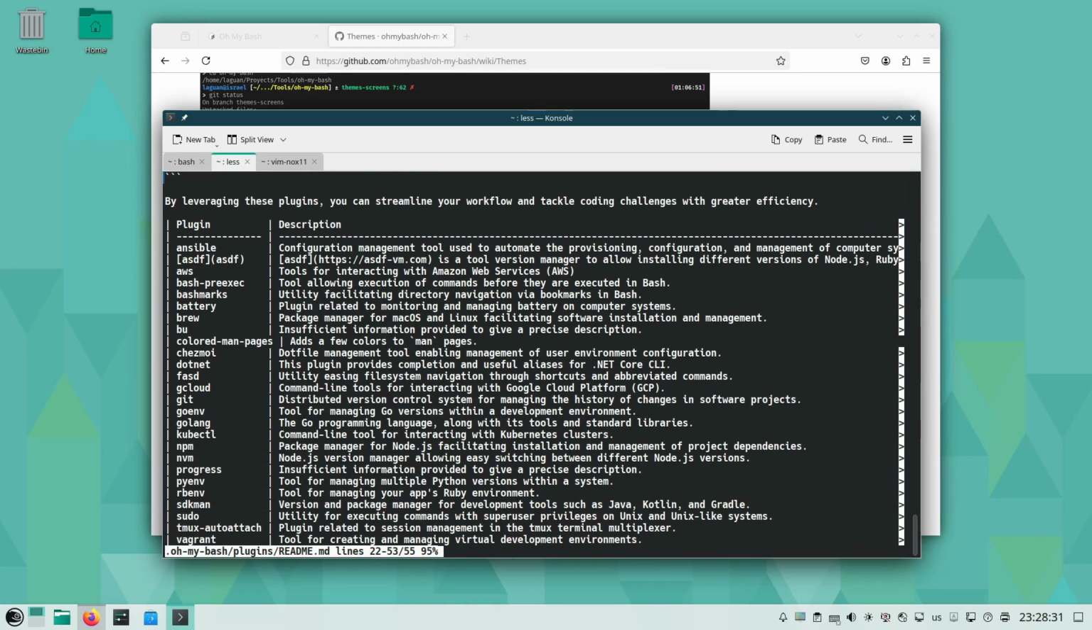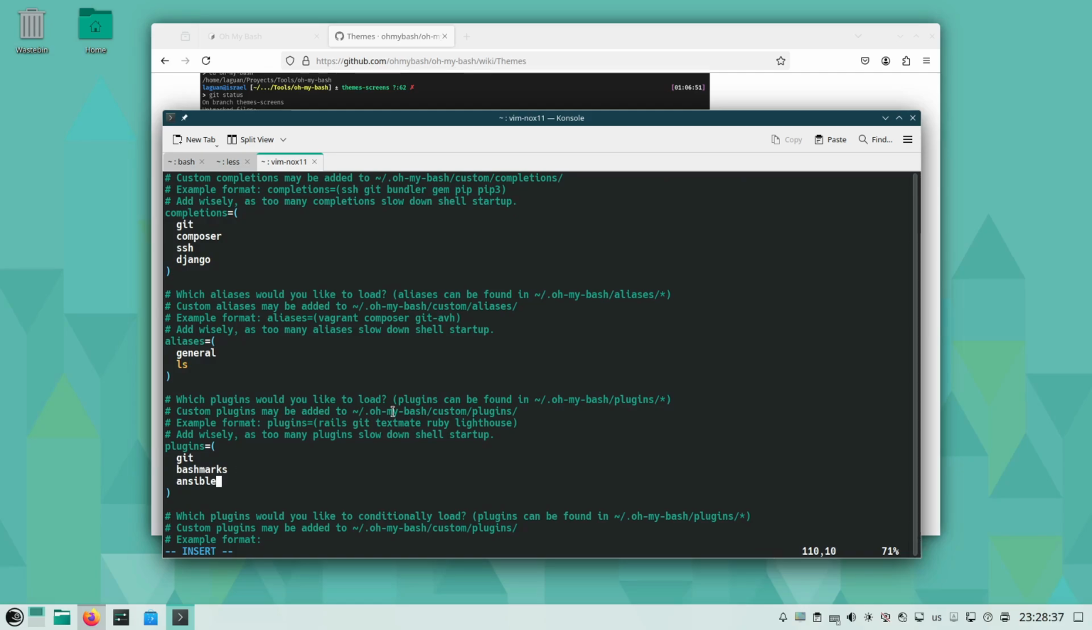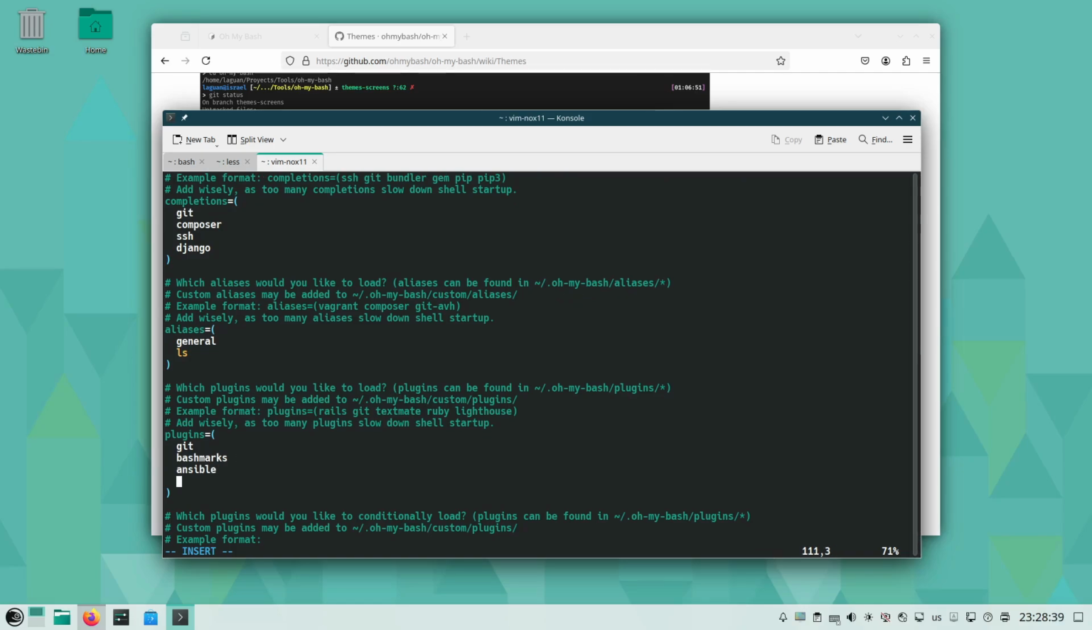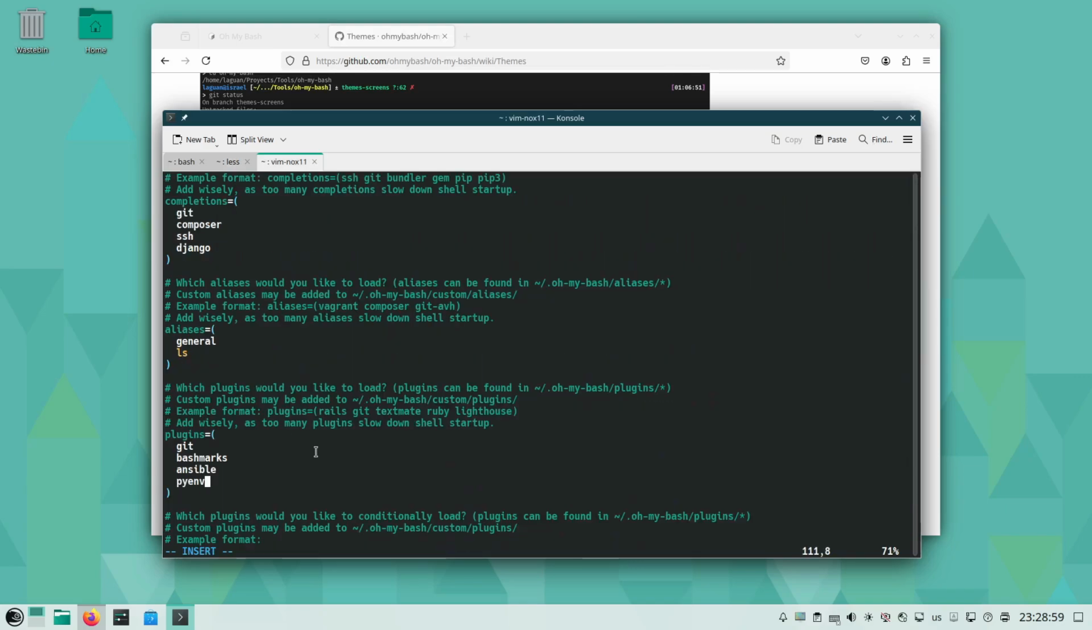For example, Ansible. So I can go here, take a new line, and paste it here. Let's add another one, and here is a small description about what the plugin is for. Git is already added. Golang if you are doing Go language programming, npm, nvm, Python environment. So I will add it.